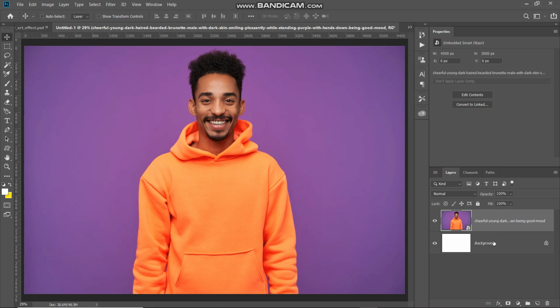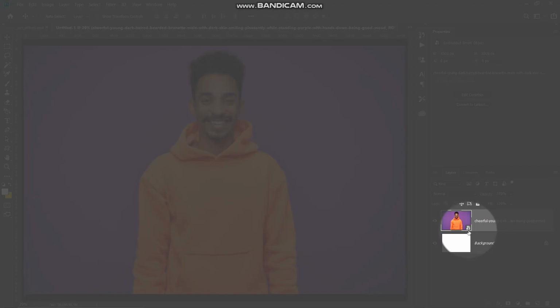Now as you can see, the model image has been placed onto a new layer. Also, as you can see from this little icon over here, it has been placed as a smart object itself, so we don't have to worry about non-destructive filters.